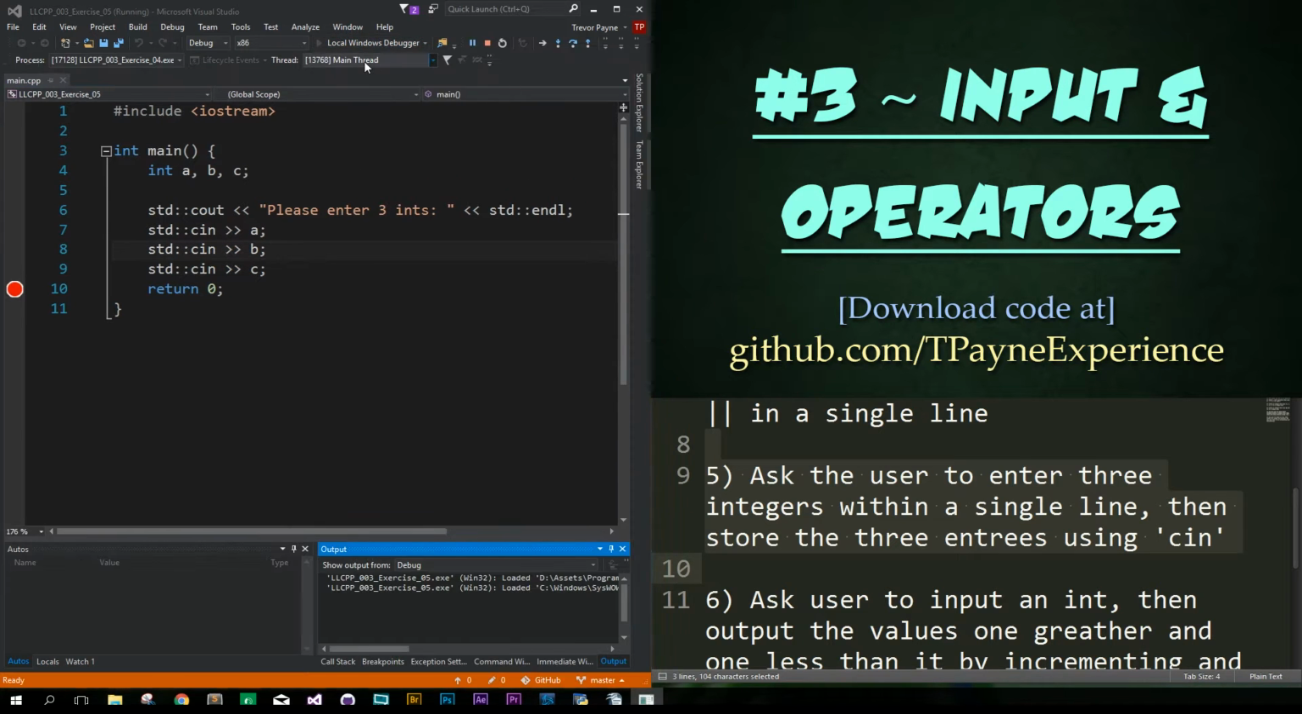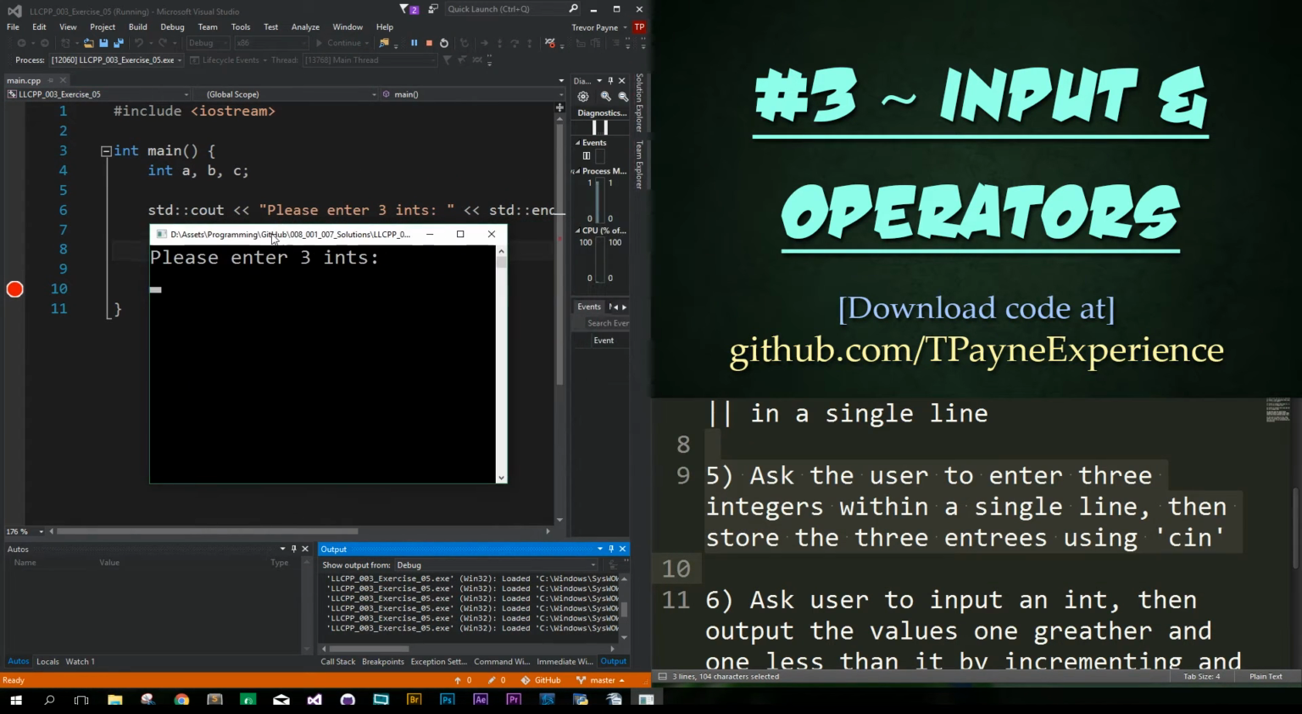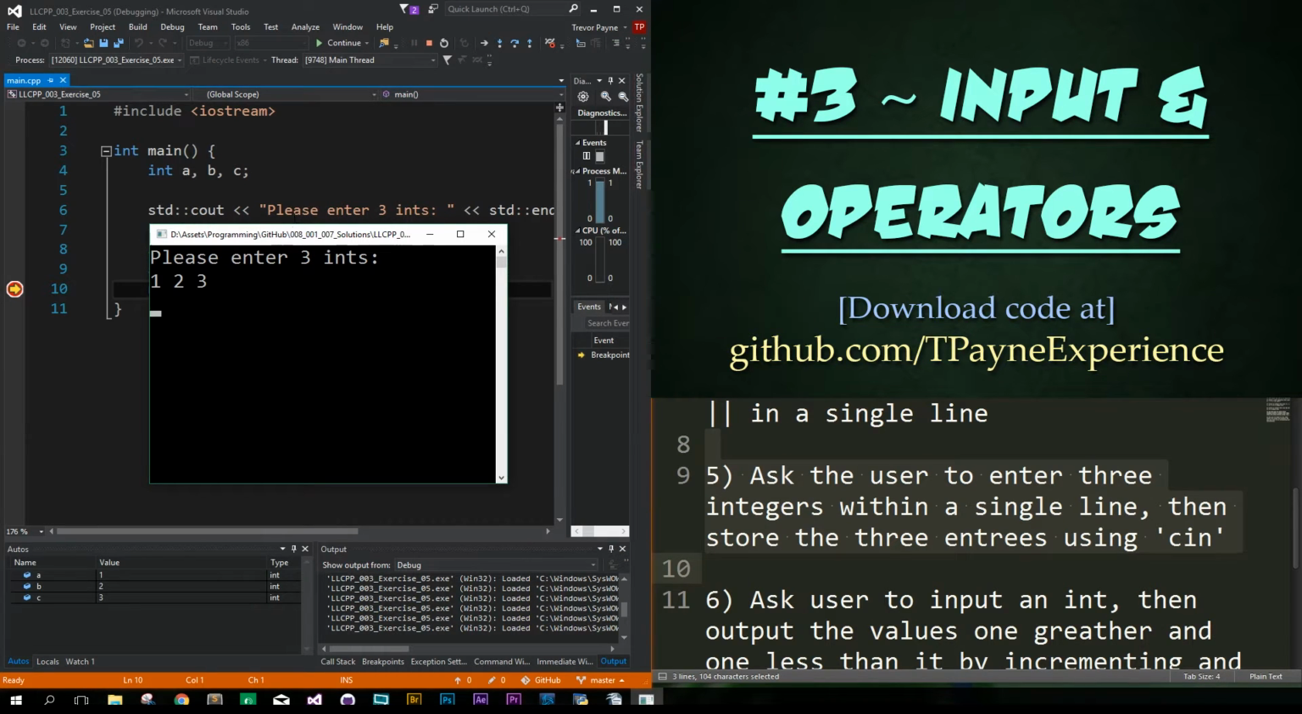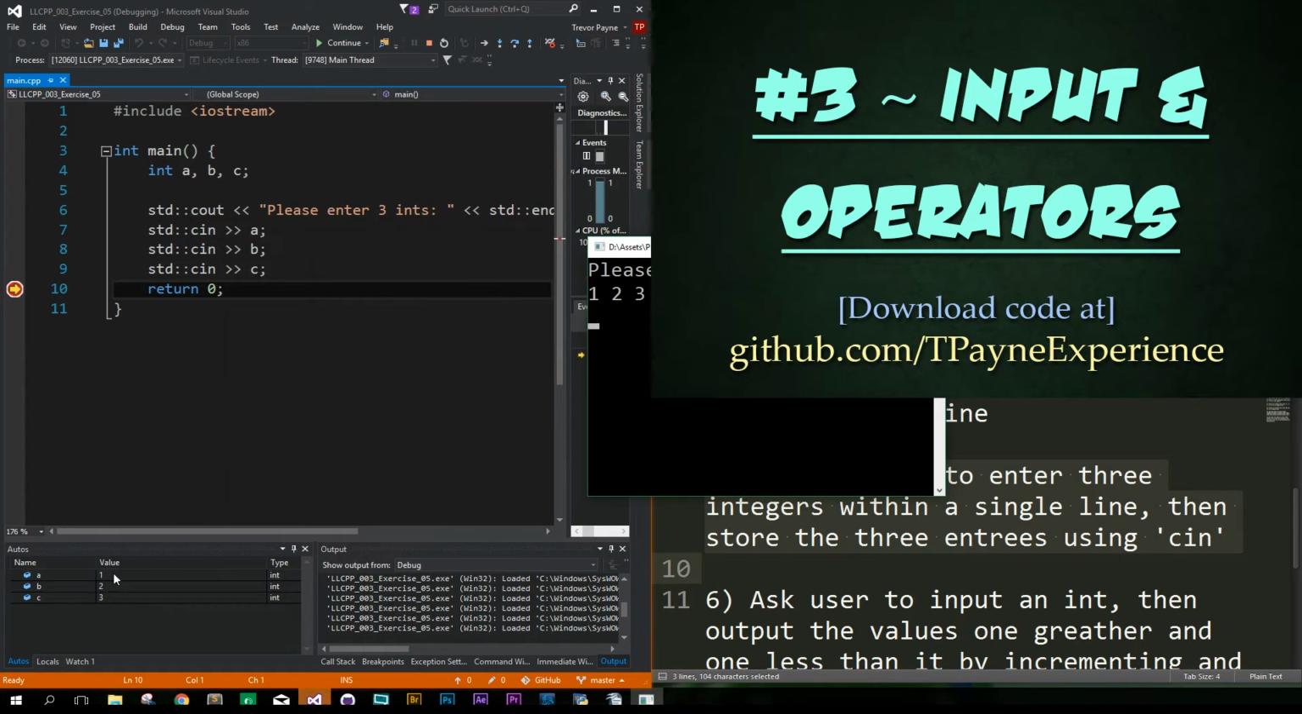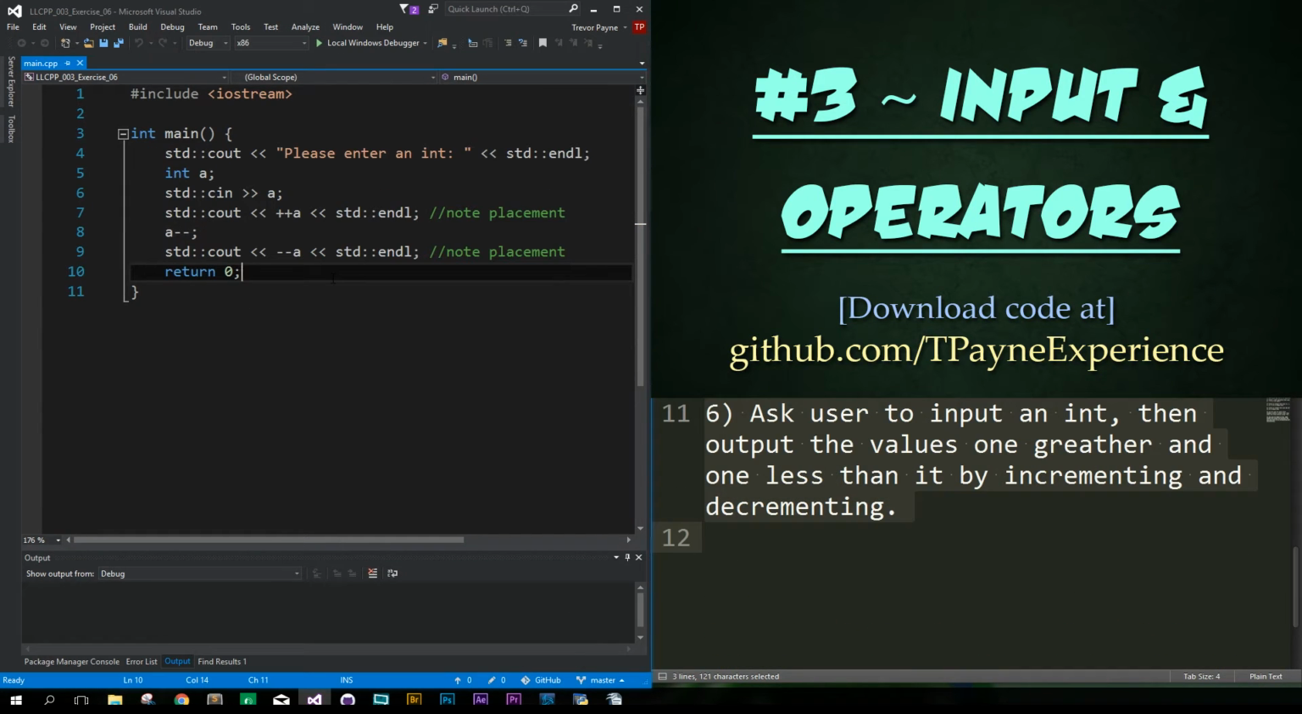So if you go ahead and run our program, we'll test it out real quick. And enter 1 space 2 space 3, enter, and we'll see that each of those is stored in memory successfully. Cool. Number 6 says ask the user to input an int, then output the values 1 greater than and 1 less than it by incrementing and decrementing.